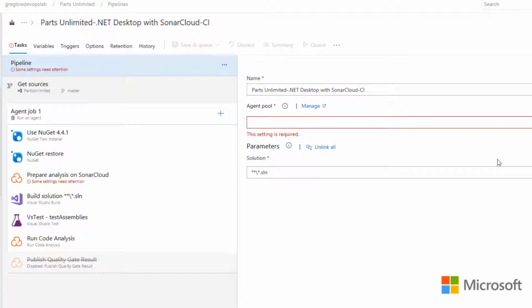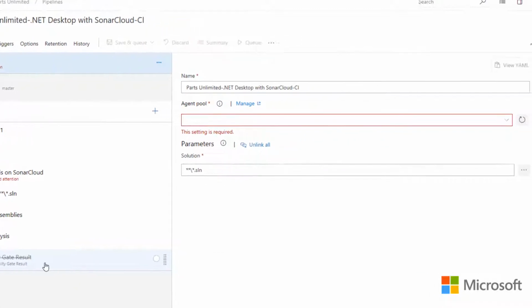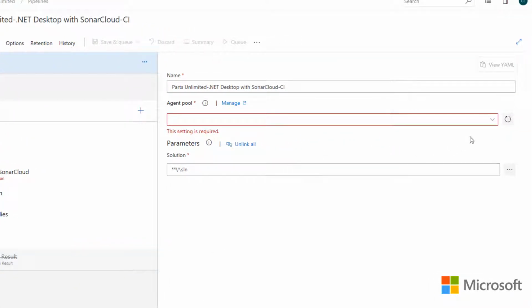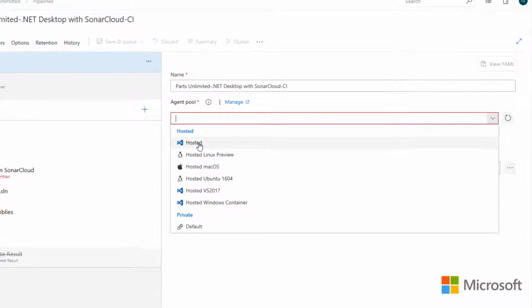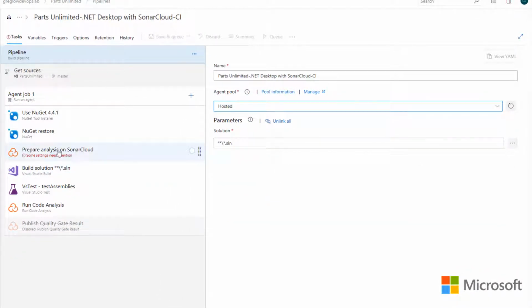This is actually a fairly standard build pipeline for a .NET application. Note they've added a prepare analysis on SonarCloud, a run code analysis, and a disabled one that looks at publishing the quality gate result. First thing we need to configure is the agent pool. We'll make that hosted. We'll click on the prepare analysis.